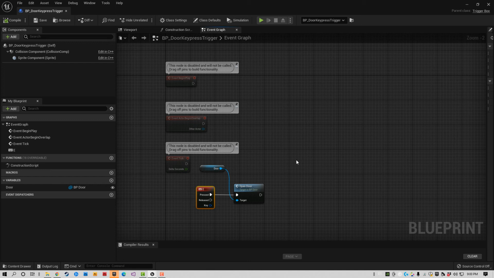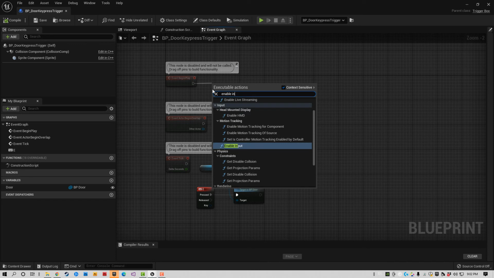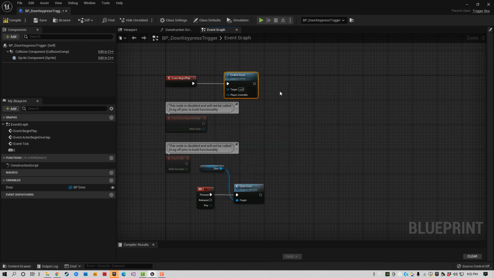So it's not going to listen for key presses unless we tell it to listen to key presses. To tell it to do that, we're going to need to add a node. So what we're going to need to do is on begin play, we're going to need to tell this blueprint that it's going to start listening for input. So that's going to be the enable input node.